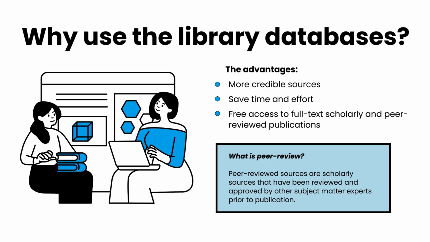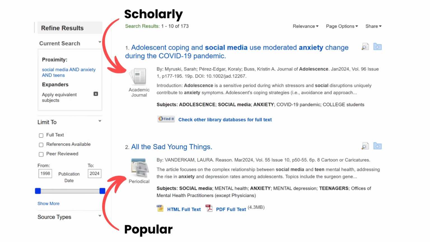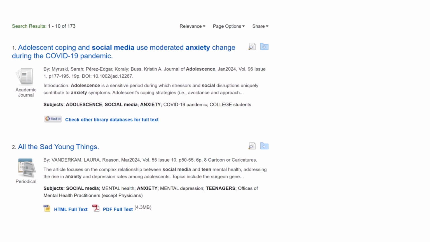Unlike popular sources, like magazines and newspapers, which are typically written by journalists for a general audience, scholarly articles are written for an academic audience and contain original research, data sets, and references to other scholarly sources. Both scholarly and popular sources can be found in the article databases, which is why it can be helpful to limit to peer-reviewed sources when searching.